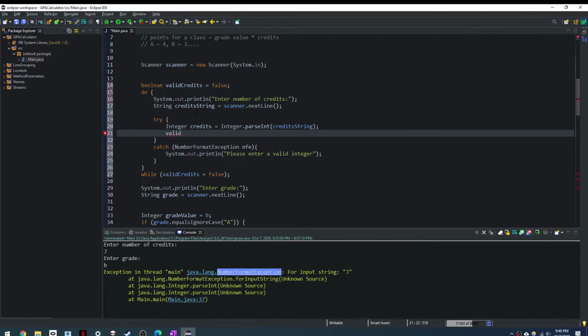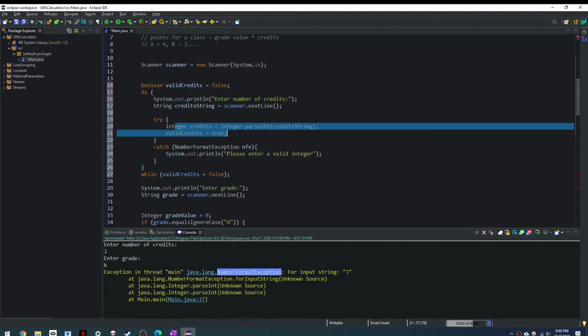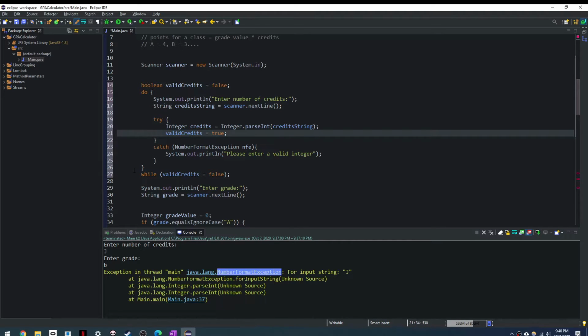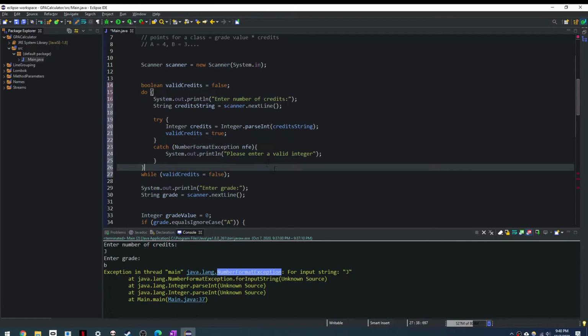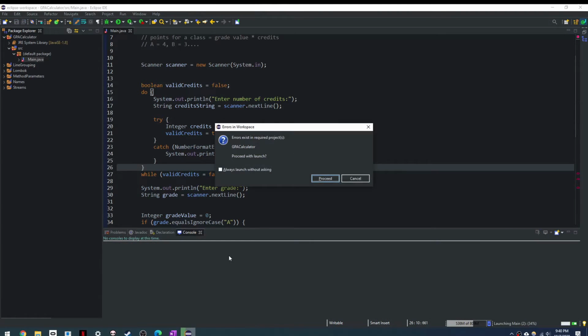So if we do this right and we don't get this number format exception, that'll be fine. Valid credits equals true. So once we get a good value, this will be set to true. It'll check this while and be like, oh no, it's true. We can move on. We've got a valid number. So let's go ahead and try that.